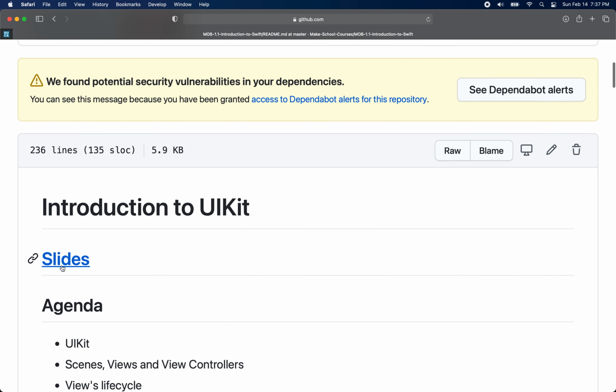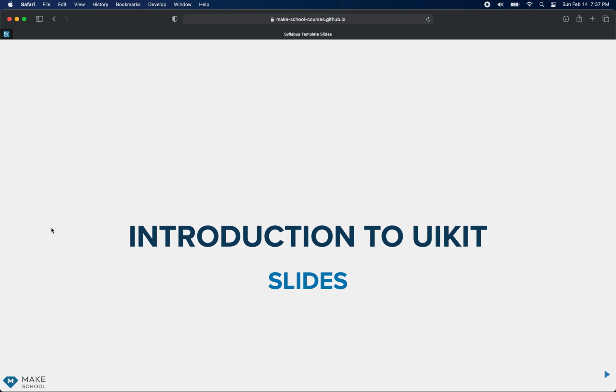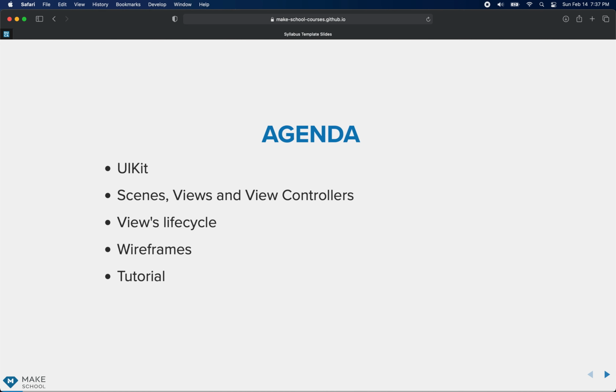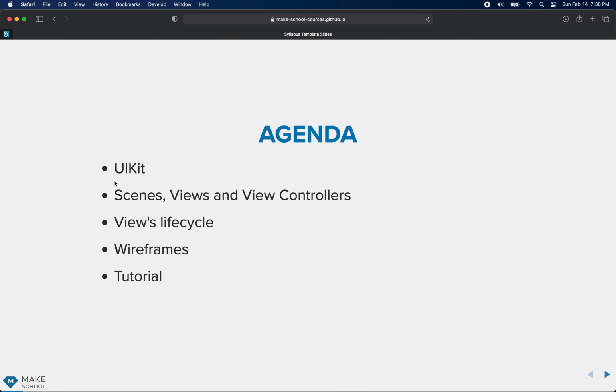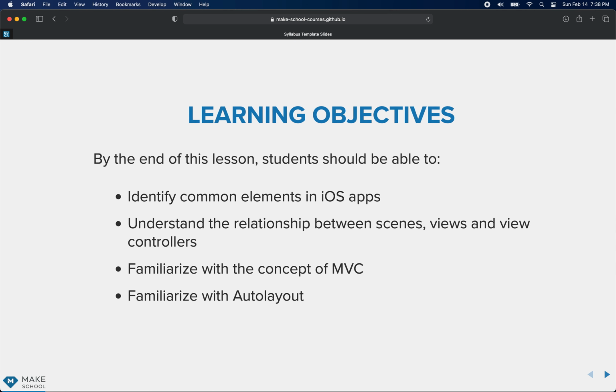I'm going to go to the slides link. And again, the slides are really just the lesson. So if you want to read the lesson, you can just read that other page. It has all the same information on it. Okay, so today's agenda is, we're going to talk about UIKit, scenes, views, and view controllers, view lifecycle methods, and wireframes, and then we have a tutorial project. And we started that last week, so you can continue working on it.